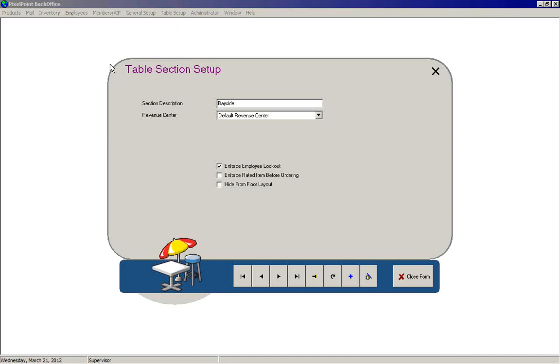Now, within table section setup, this is where you're setting up all of your dining sections for the establishment. All right, I want you to visualize for a moment here we're maybe at a big entertainment complex or a hotel or something like that that has all types of different dining sections involved within the establishment. And so within here, what you do is you set up each dining section. I know back in the old days, it used to be smoking, non-smoking. That was pretty well it until all the smoking laws came down. But still, this gives you an idea of the different types of dining sections you can set up with it.